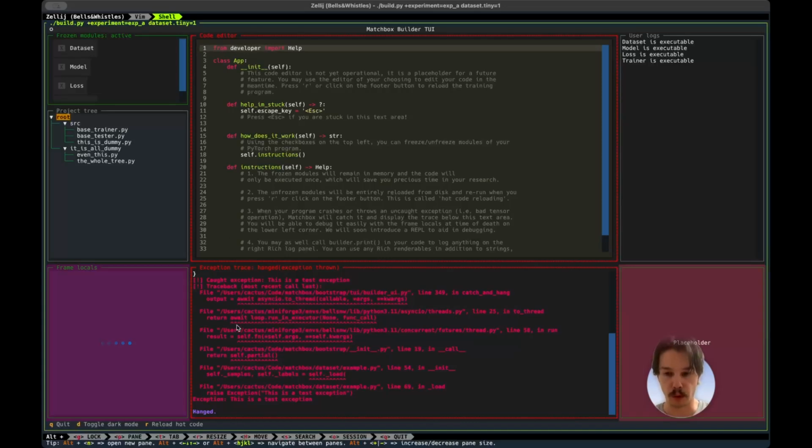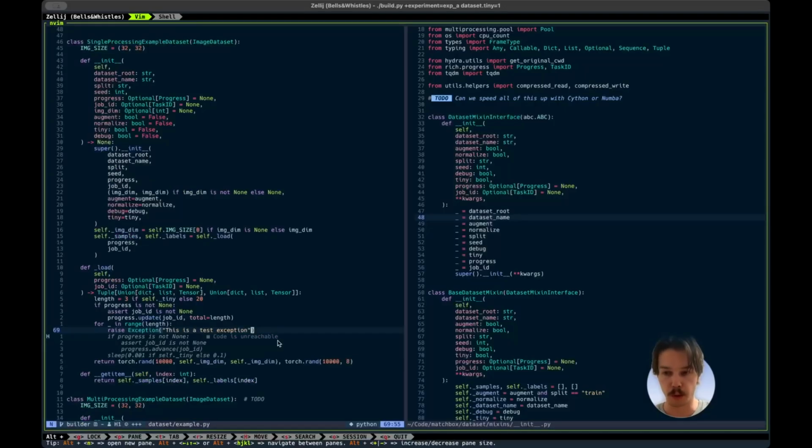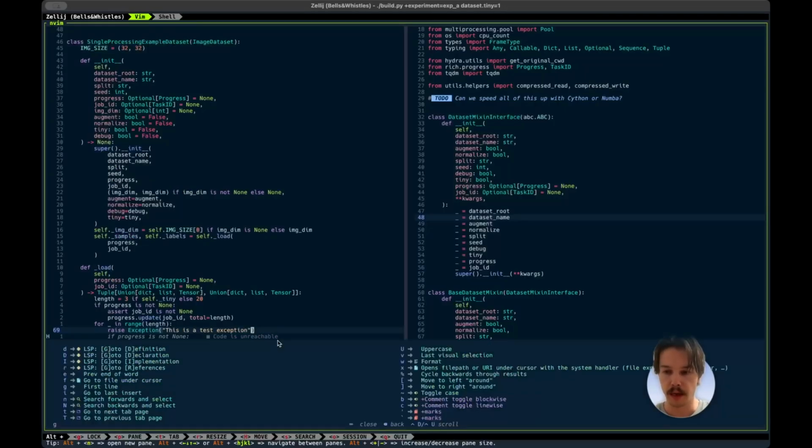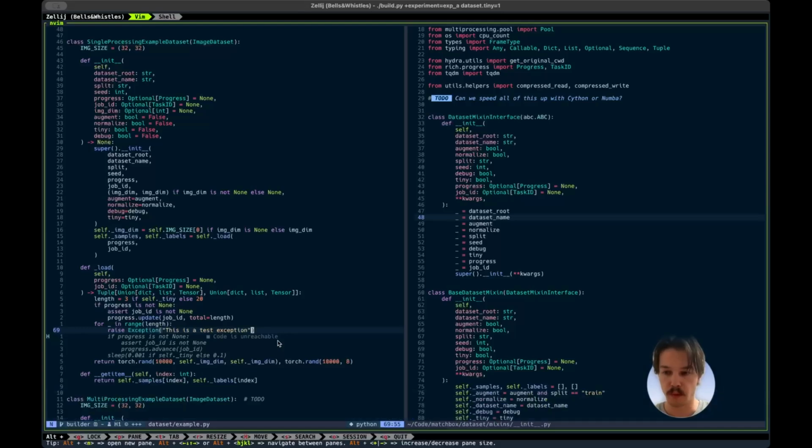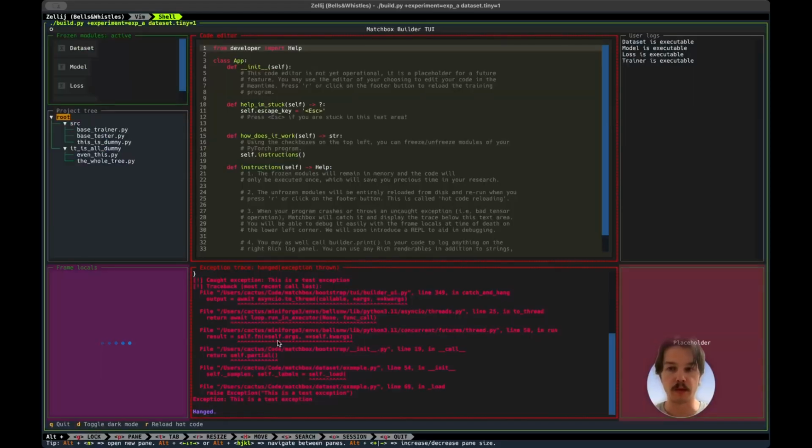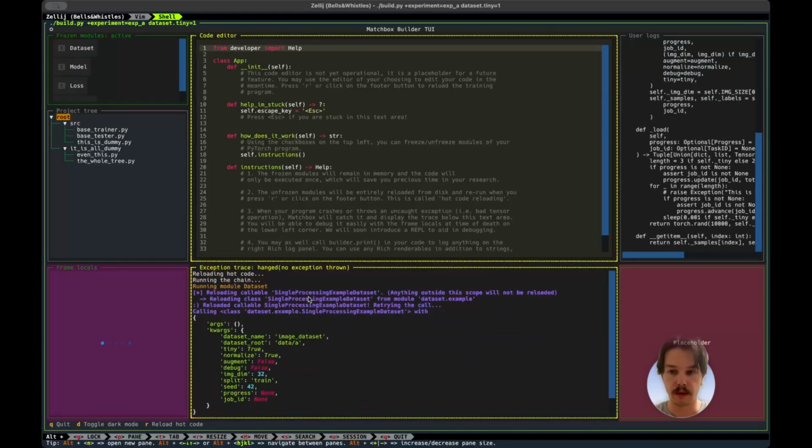And so we're going to go back right now into our own code editor, which is Vim in this instance, and I'm going to remove this exception. I've saved the file. So now instead of reloading the entire app, we're just going to hit R. And what it does behind the scenes is hot code reloading. So it's reloaded the entire class implementation.